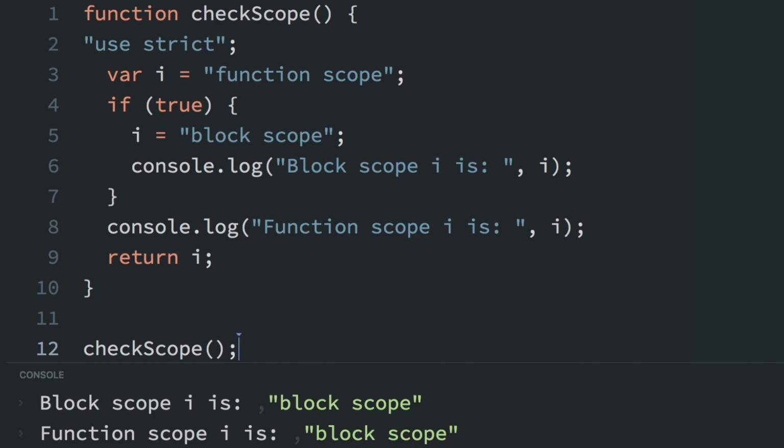Another major difference between the var and let keywords is that when you declare a variable with var, it is declared globally or locally if declared inside a function. However, the scope of let is limited to the block, statement, or expression that it was declared in. So let's look at this example here. If you see this code, we have this check scope function, and we're calling it down here, and it's setting I with a var keyword to function scope. Then we're setting it to block scope in here.